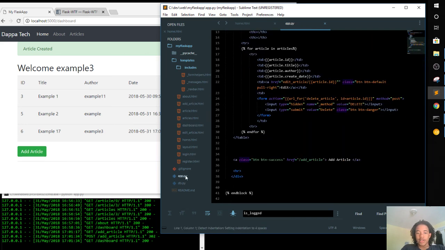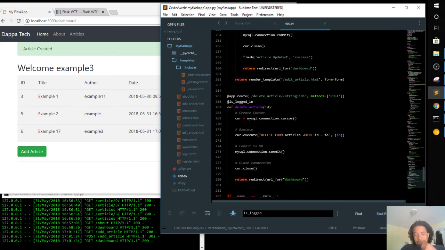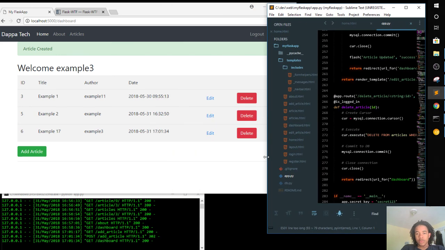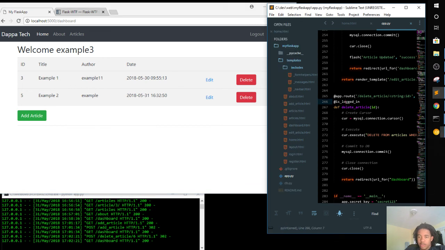Dashboard, we have that, and then in app.py, we go back down and we see that we can delete an article, which you just send a query to delete the article where the ID is the ID that you pass into the route for the article. So you click here, depending on which button, I'm going to query that one. So delete article 6, and article 6 is gone.